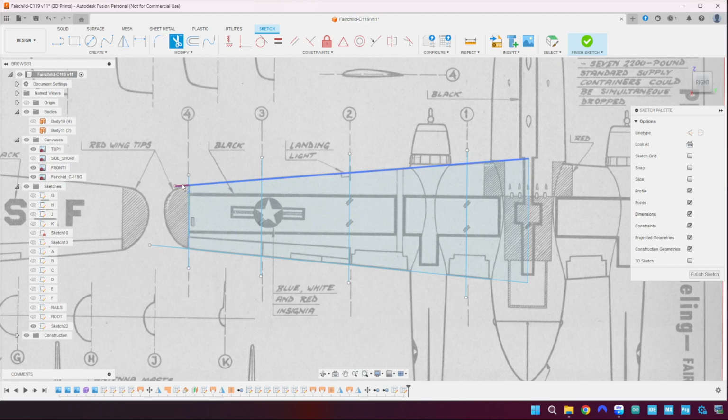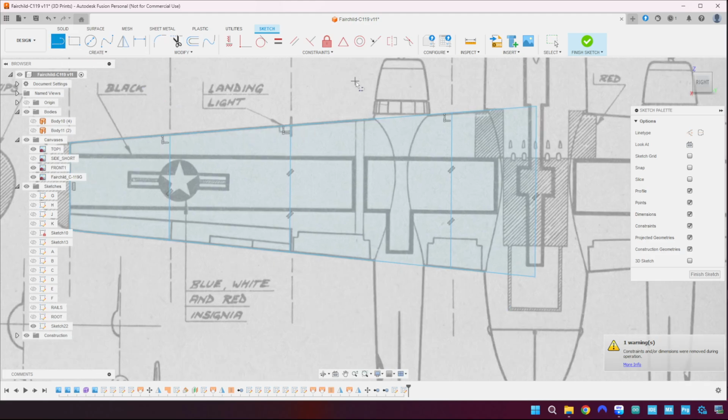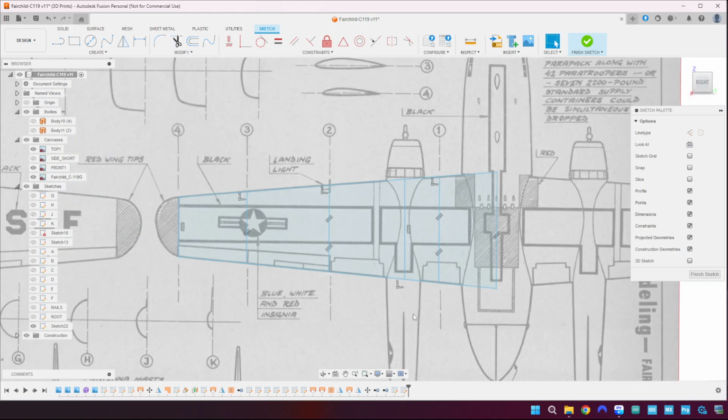Let me trim all these. And what I may do, let's have a look where we are here. I can put that one in the middle there for that.